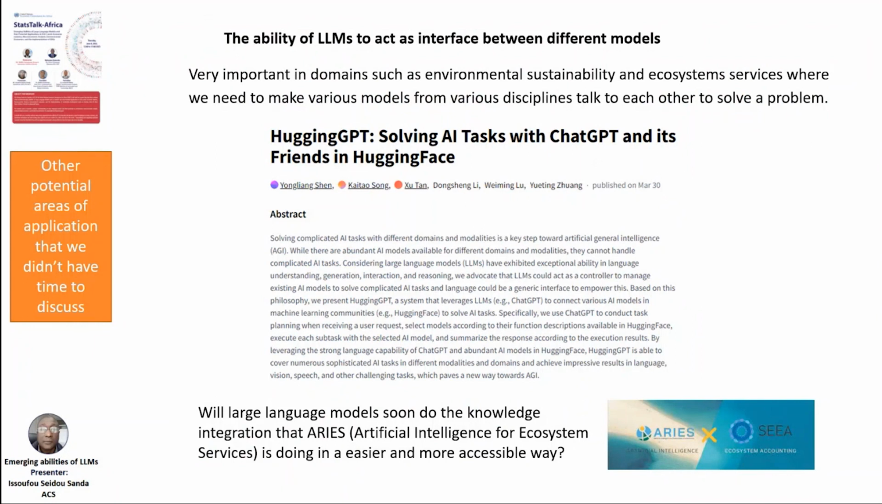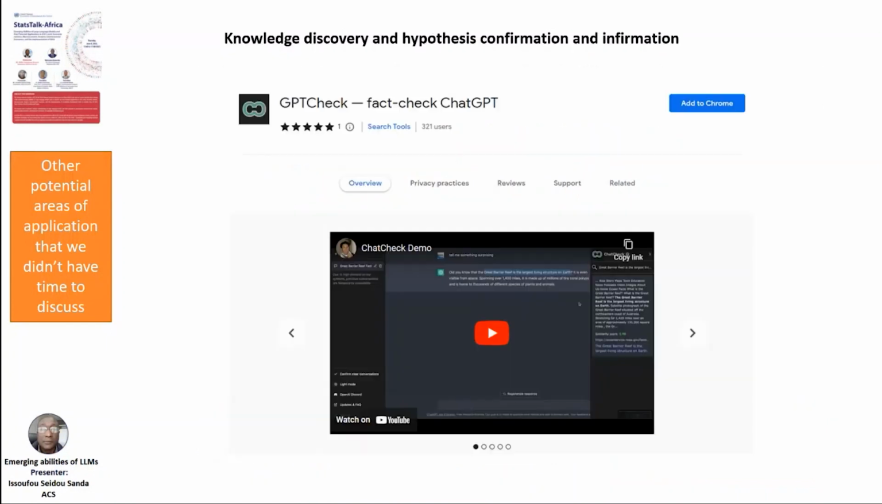You have seen how they can use a plugin. So you can use them to become controller of different models and coordinate them. So you can use it in environmental or ecosystem services where you have models from science and models from statistics that need to talk to each other. Maybe you can use a large language model to do this control. This is what you are doing with areas, but you are doing it with very complex code. So maybe a large language model can do it easily.